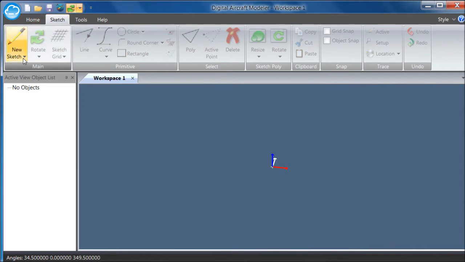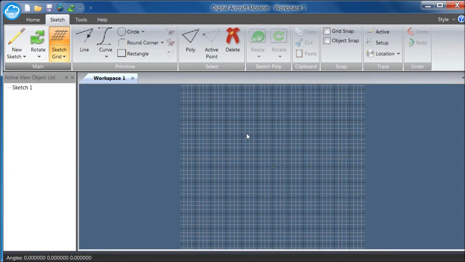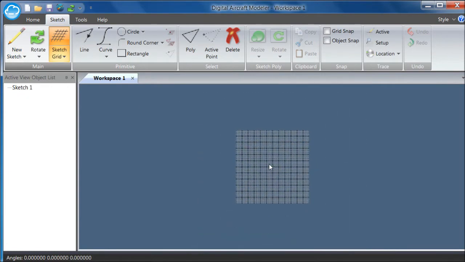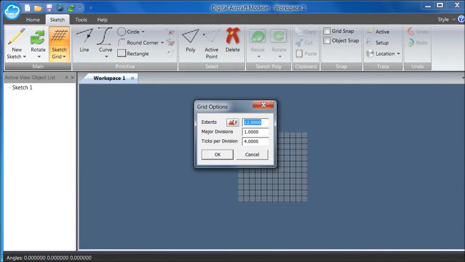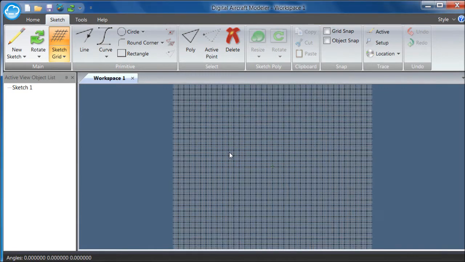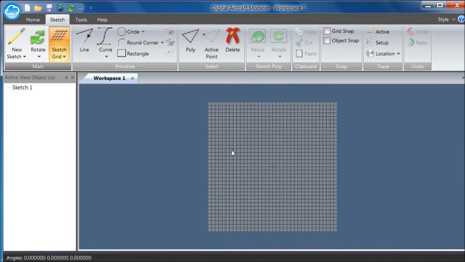So we'll start with a sketch. I'm going to start with the fuselage. We'll start in the XZ plane, so I'll start at the origin here. The default grid that comes up is 12 inches by 12 inches. I'm going to make the Foamy 36 inch wingspan, so we'll change the grid to a 36 inch span. It is fine. So now we have a 36 inch grid here.